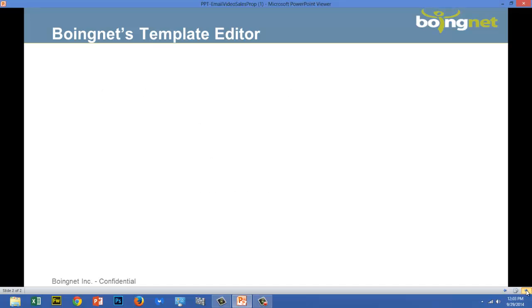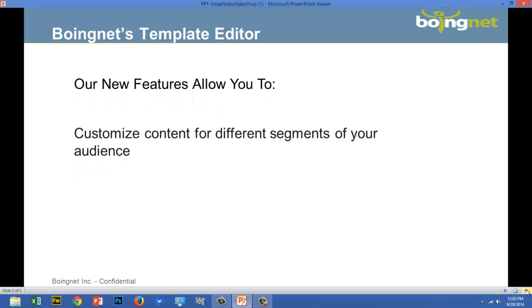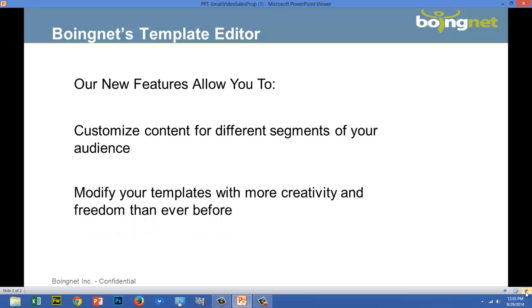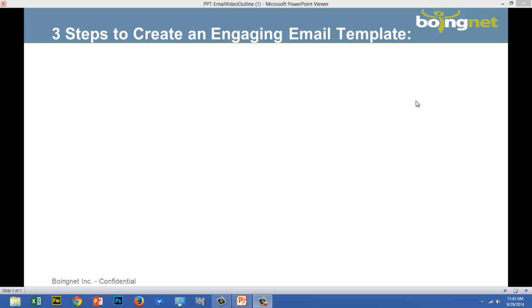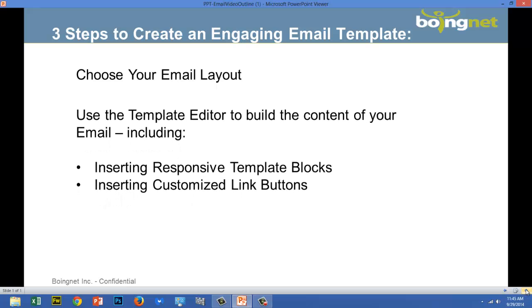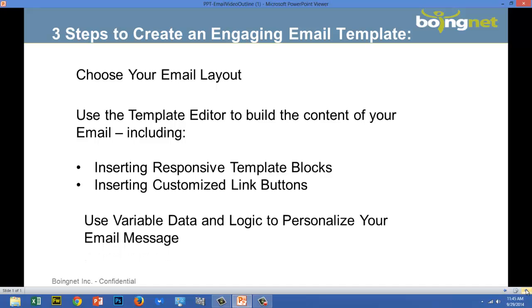Our editor's new design features let you easily customize your content for different segments of your audience, as well as modify your templates and designs with more creativity and freedom than ever before. In this video, I'll show you the 3 simple steps to creating an engaging email template, including how to choose your email layout. Next, I'll show you how to use the template editor to build the content of your email, including inserting responsive template blocks and inserting customized link buttons. Finally, I'll show you how to use variable data and logic to personalize your email message.